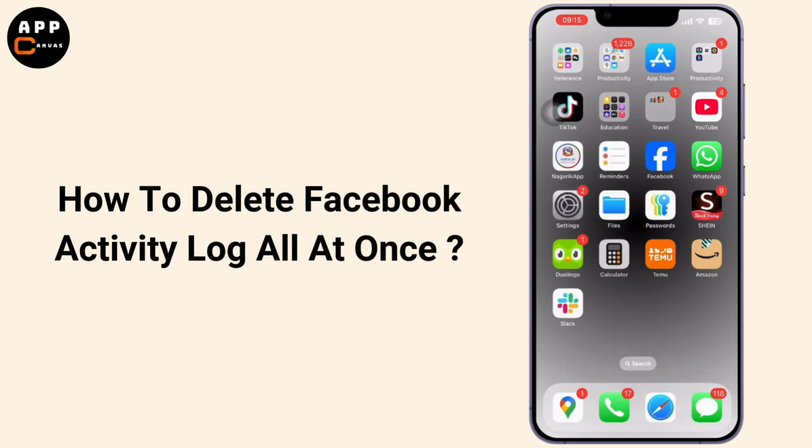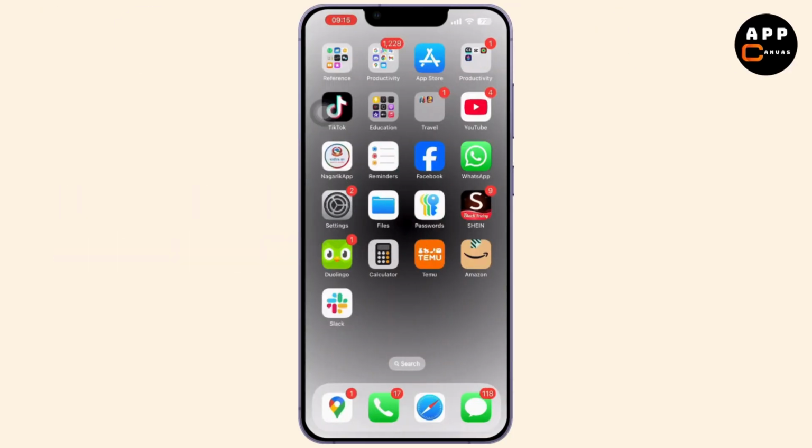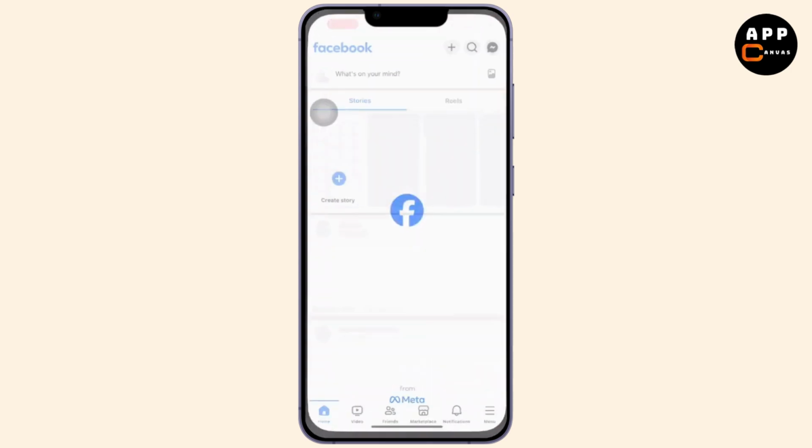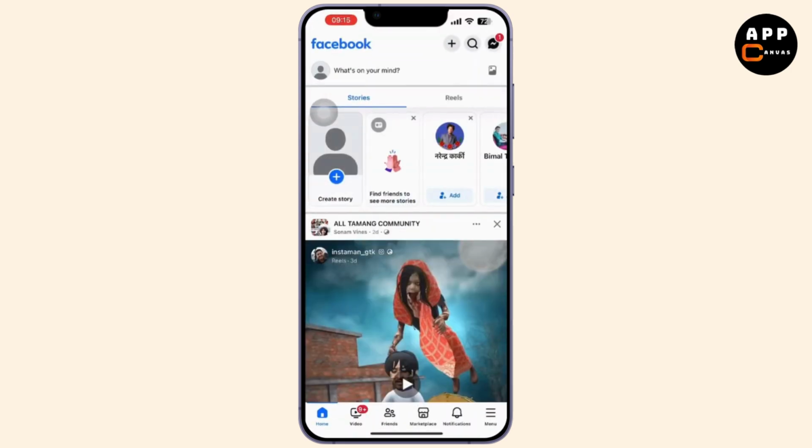How to delete Facebook activity log all at once. So let's get started. Firstly, open the Facebook app on your mobile device. Then, make sure that you are logged into your Facebook account.